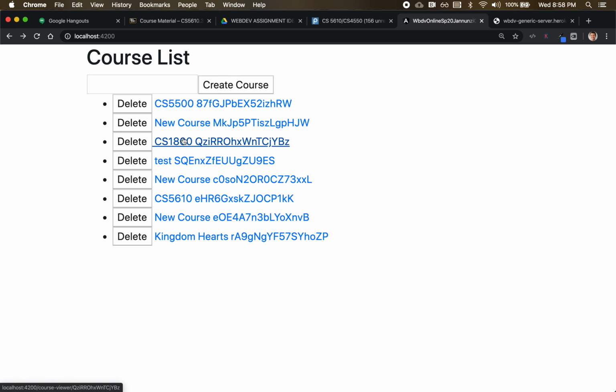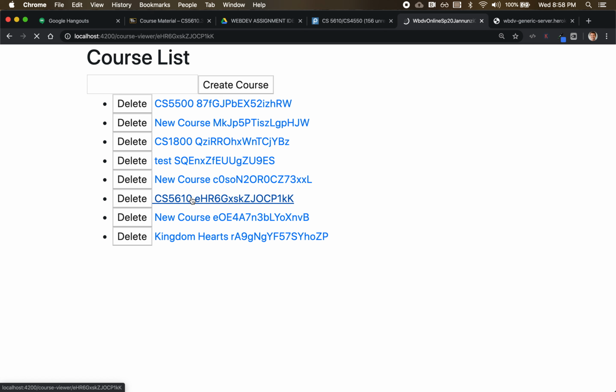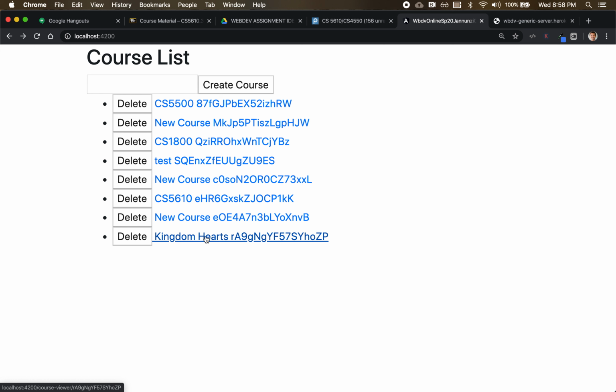CS5610. So if I go back and I click on this 1800, notice that it renders CS1800, or CS5610. There it is. See that? Or Kingdom of Hearts course. Okay, Kingdom of Hearts. There it is. Did that make sense? We were able to go fetch the details for that one course.